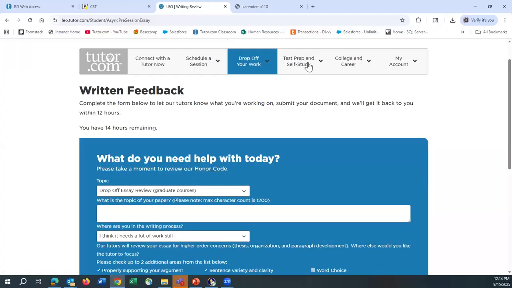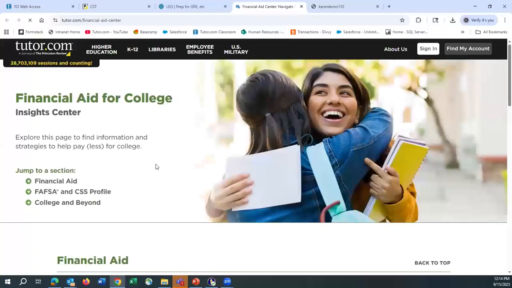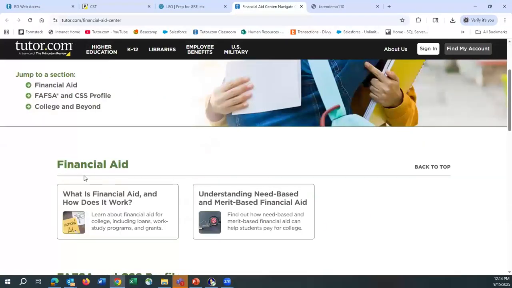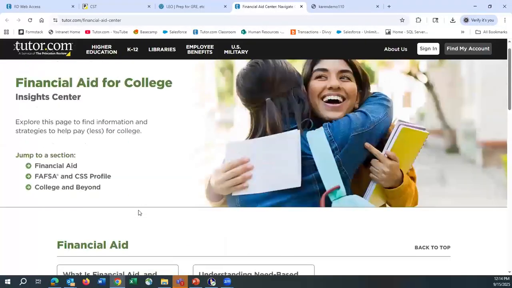So we do have a few other resources for you as well. For those of you who may be going to law school or medical school or another area where you need to get some practice on some of those tests, you can come here to get additional test prep and study support. You would choose the test that you're wanting to get the support in, and you do get a few free practice tests. And then the last thing is we do have some free financial aid resources as well for you to review. It'll give you an overview of the FAFSA process, how it works, when some of the important deadlines are, and all of that.